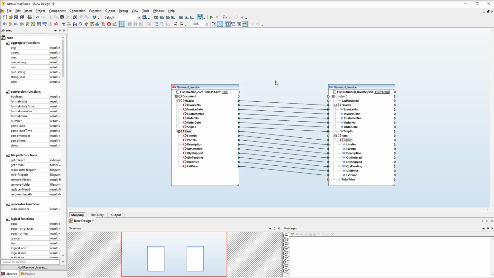The next step is to set the now function that will tell us when the mapping was last updated. Let's double-click an empty area and start typing now. Then double-click the function. Next, we will connect the function with the last updated node.